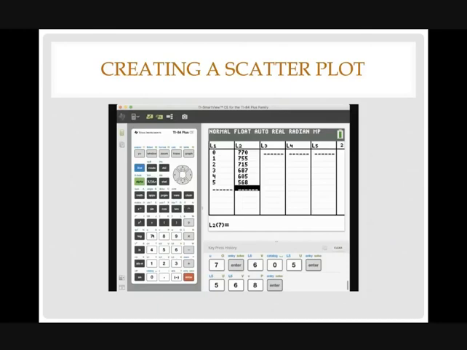So now that I've entered in the list, I'm just going to double check to make sure that I entered all of the information as it appears on our given table. And so far, it all looks good. Okay, so how do we create a scatter plot from this?